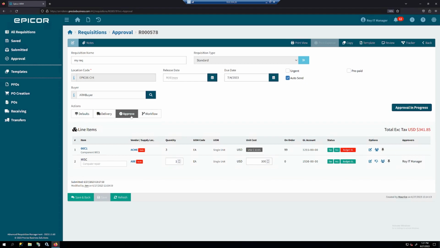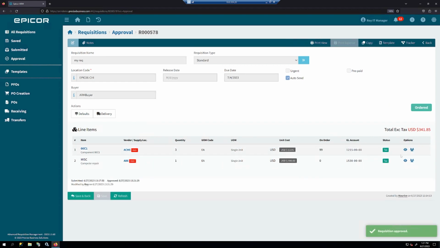And because this is the last point of approval, what we have told ARM to do at this point is to generate the purchase order automatically as soon as approval is given by the last person. That's Roy. And so when I click approve, notice that the approval in progress icon on the right-hand side is about to change. I click approve, 1, 2, 3. Approval is now complete. We no longer see any names down the right-hand side of any of the lines on our requisition. We also see that this has now been ordered.